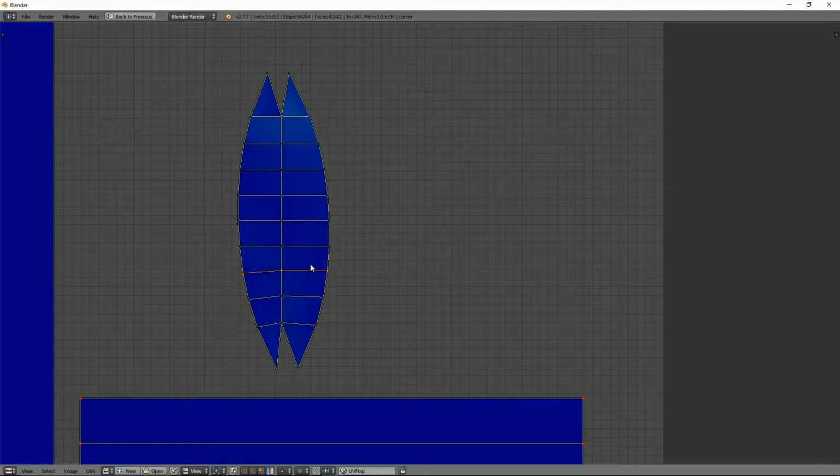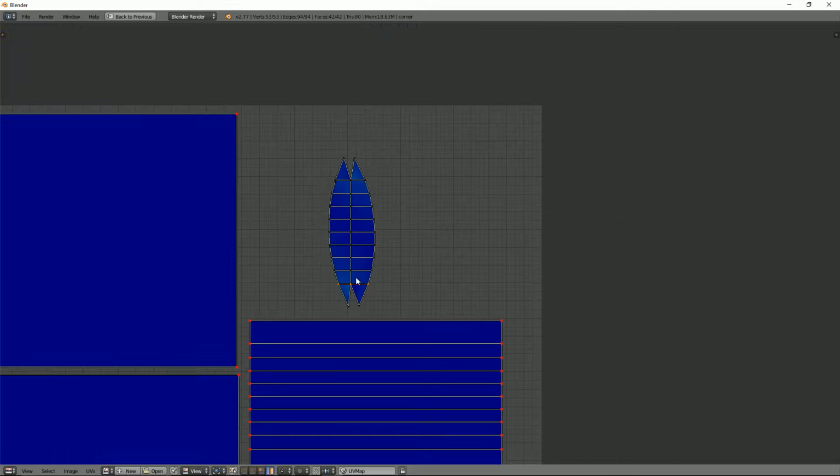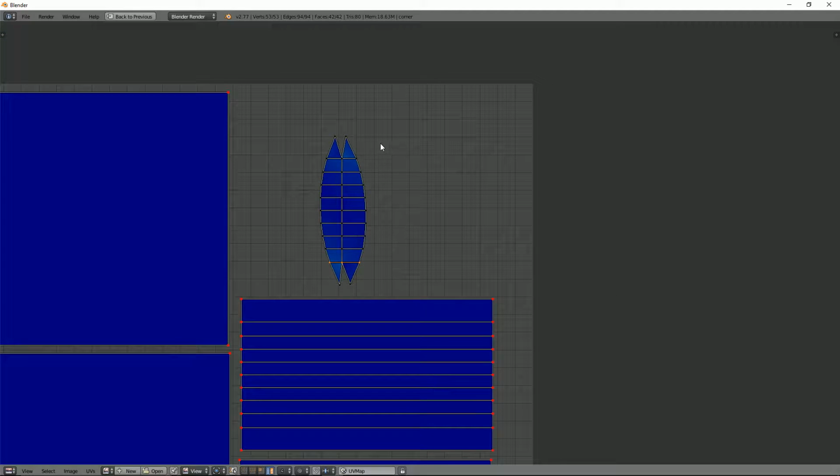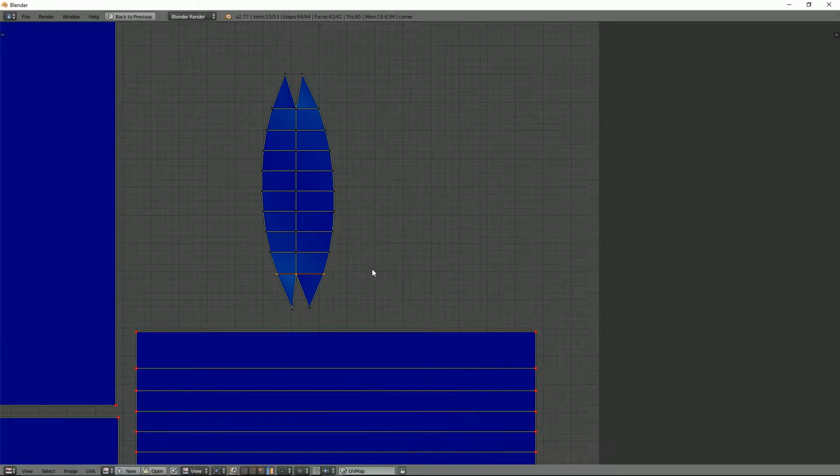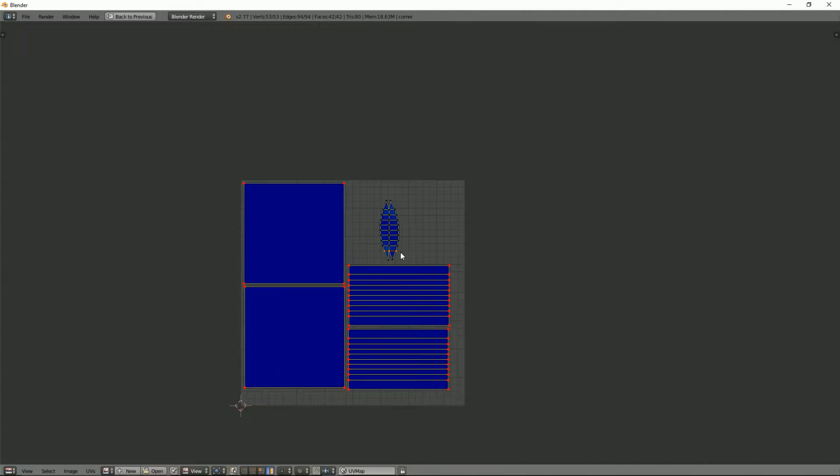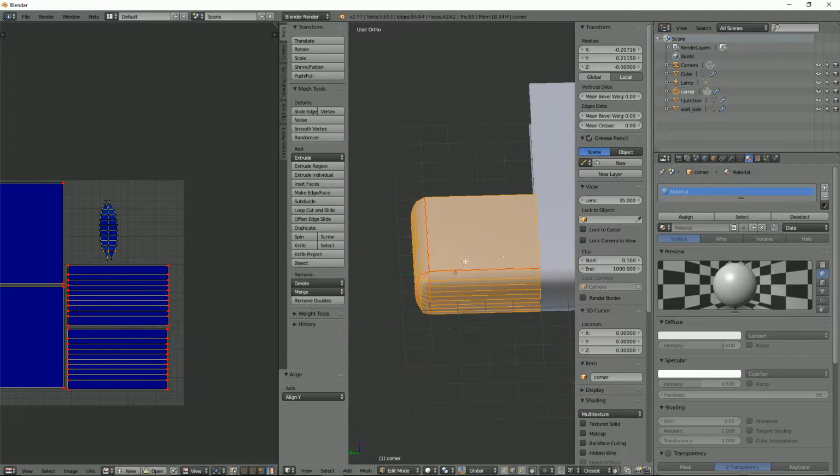I'm just doing Shift R to repeat the last, like so. It doesn't look like it's the right angles, does it? I don't know. I'm going to go with that for now. You guys can fiddle around with that some more if you want.